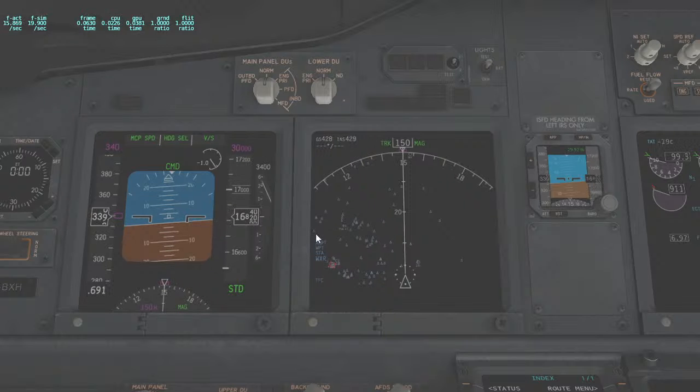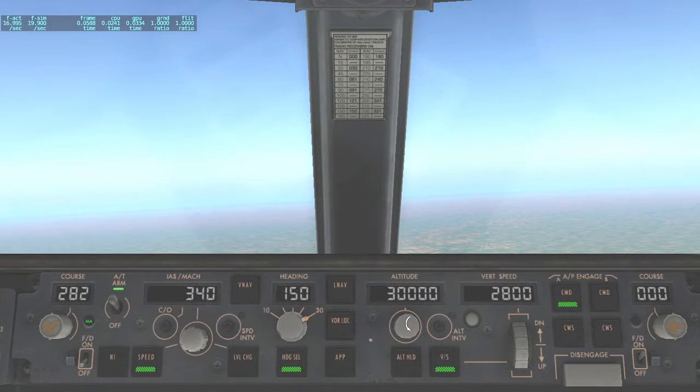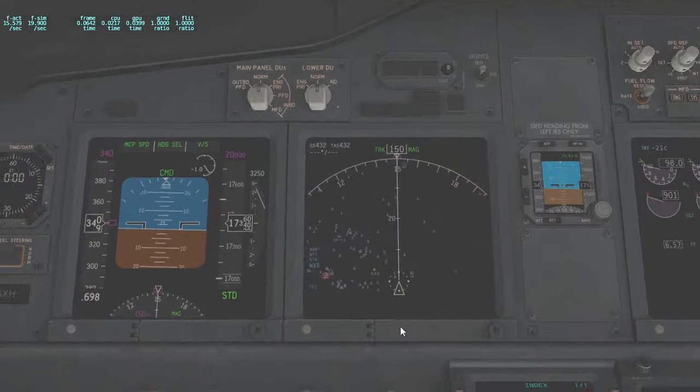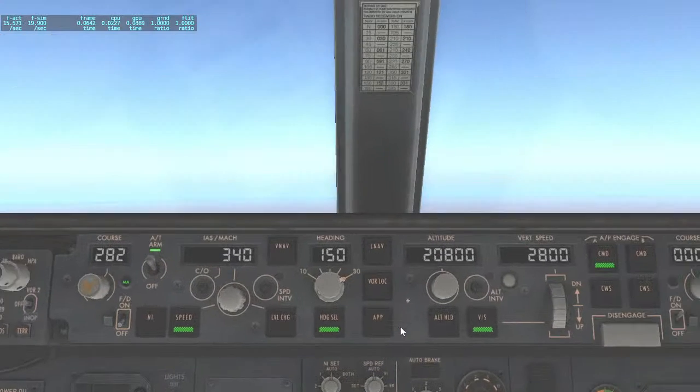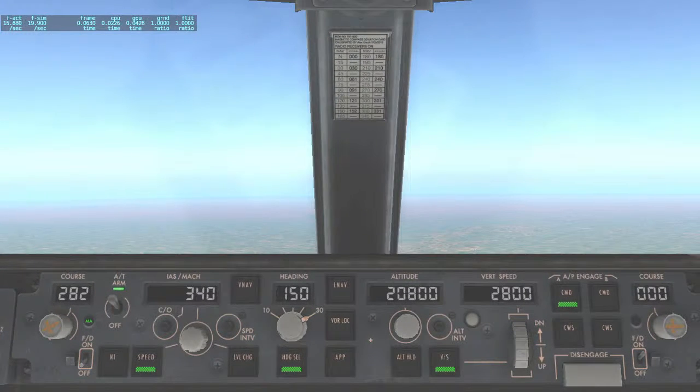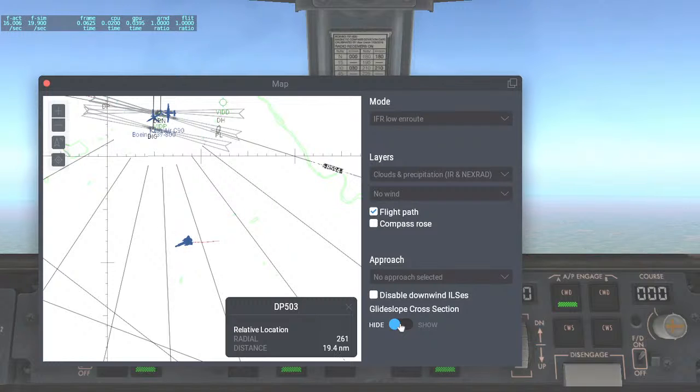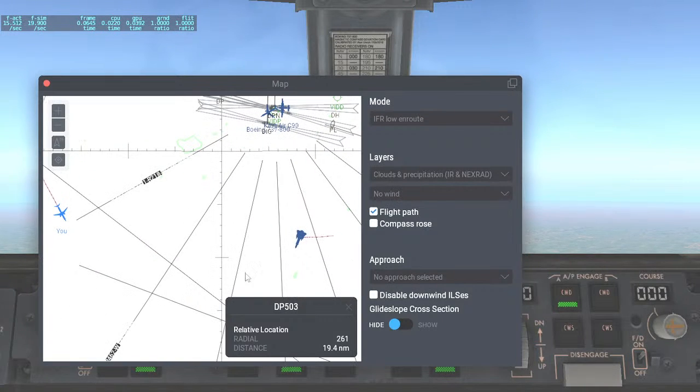So 30,000 is going to take a lot of time. What I'll do is set this to 20,000. This is fine. We are actually way too fast. Normally planes do not fly this fast. So you can see SR-71 Blackbird. I don't know what this plane is doing.